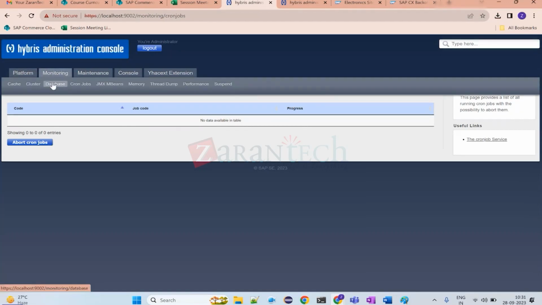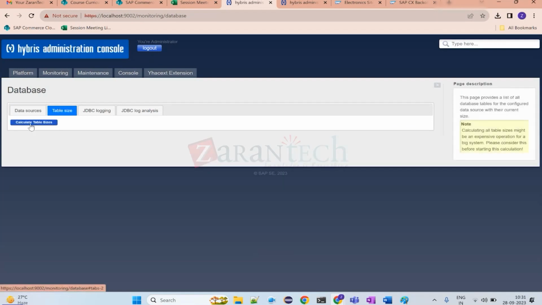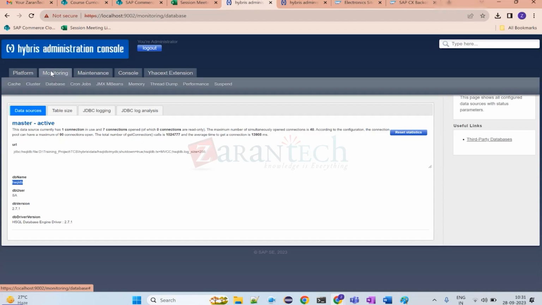Database basically gives the information. Data is static. It shows database related information, like the DB name and the different table sizes, which you can calculate, but you are not going to use it in real time, because someone else manages the DB separately and you cannot manage the DB from here. Cluster and all this we cannot manage. And the thread dump is also not used.